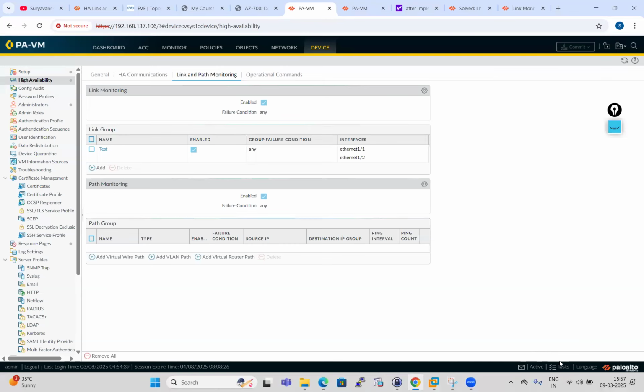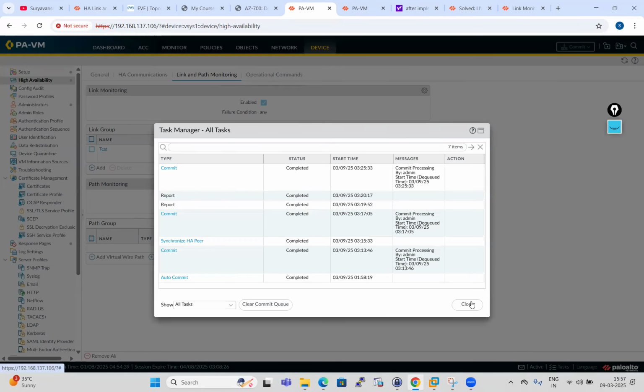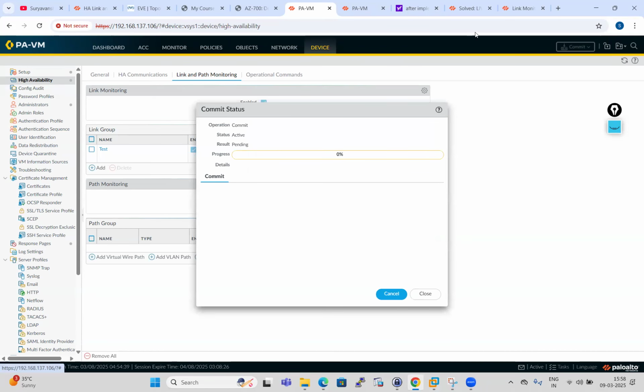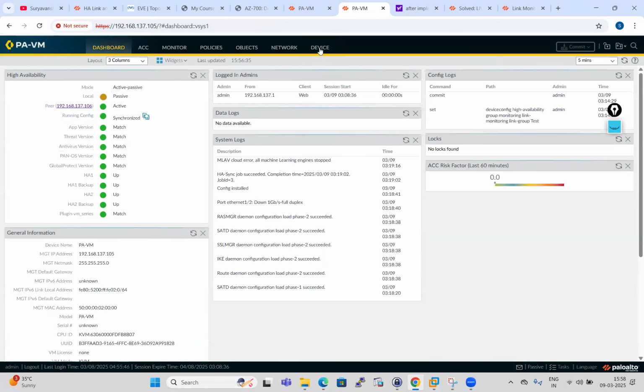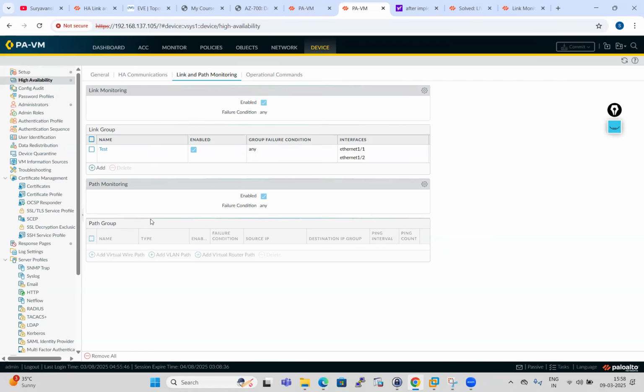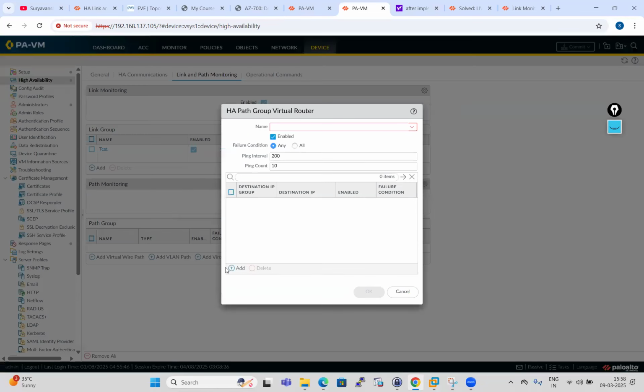Let's see if commit is done or not. Commit is completed. Again commit it. Okay. We need to do the same configuration on the second box also. Go on the device. We need to go on the path monitoring. In path monitoring, we need to go on add virtual router path. We need to use the default one here, and then click add.